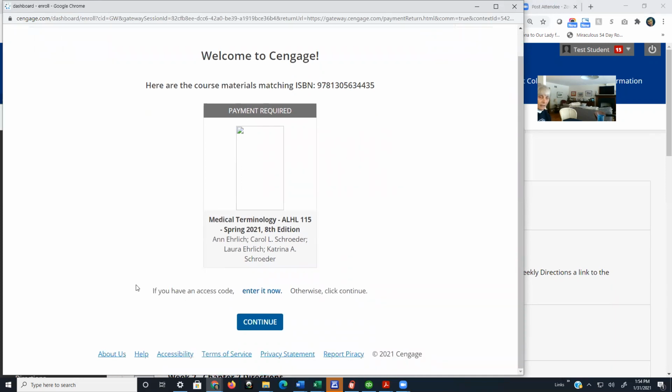If you read this carefully, if you went to the CCBC bookstore, the online bookstore, and you bought a code, okay, you would click Enter It Now. You'd click here, and you would go ahead and you would enter that code number. If you don't have a code yet, but you want to set up your account, and you do want to set it up, click Continue.